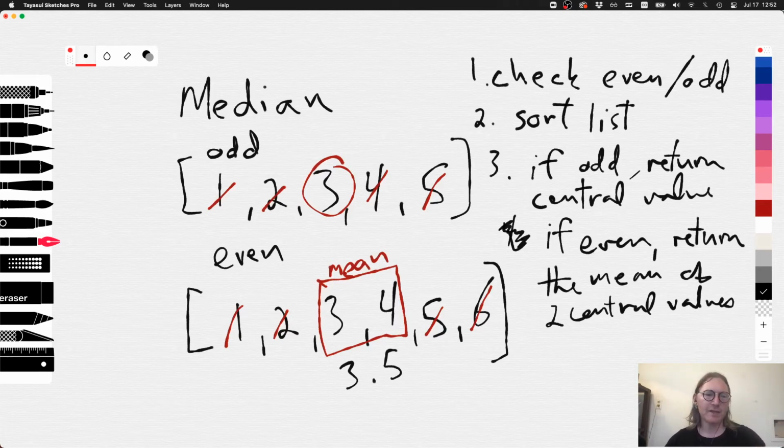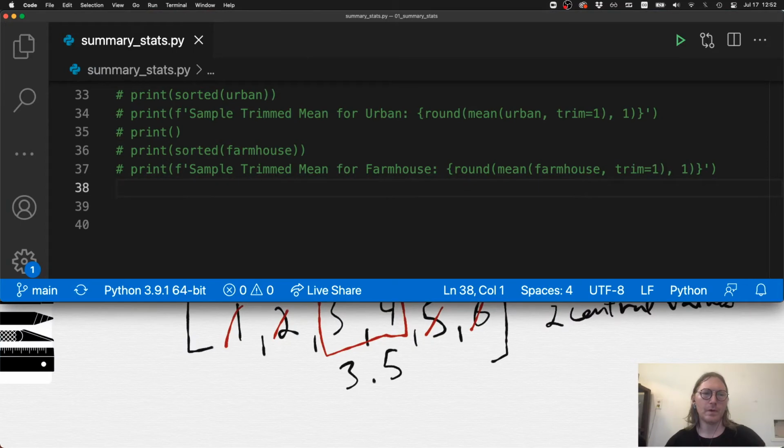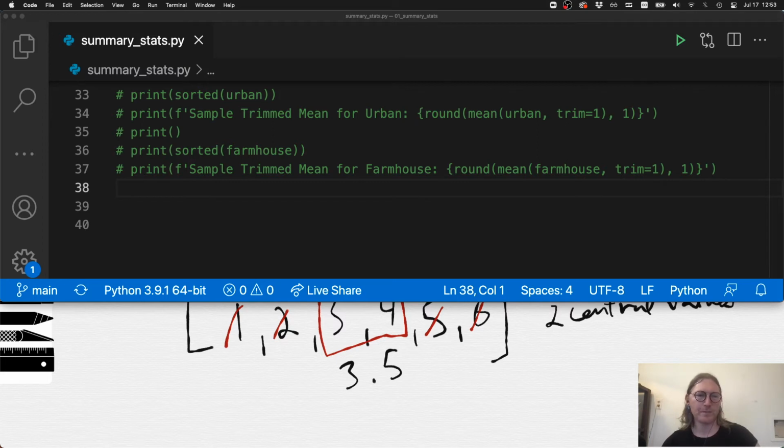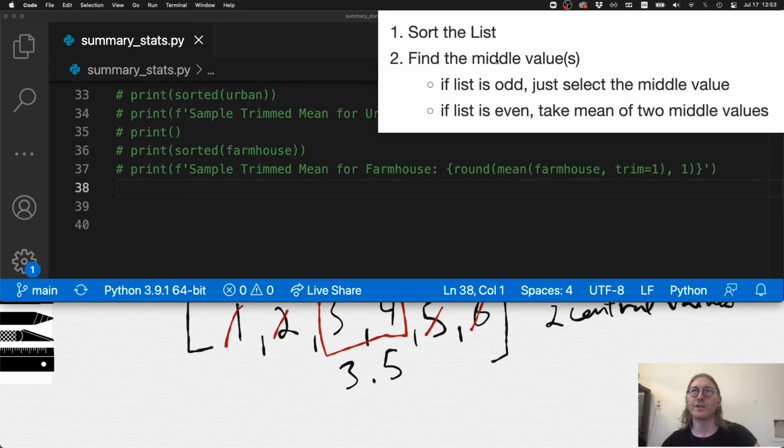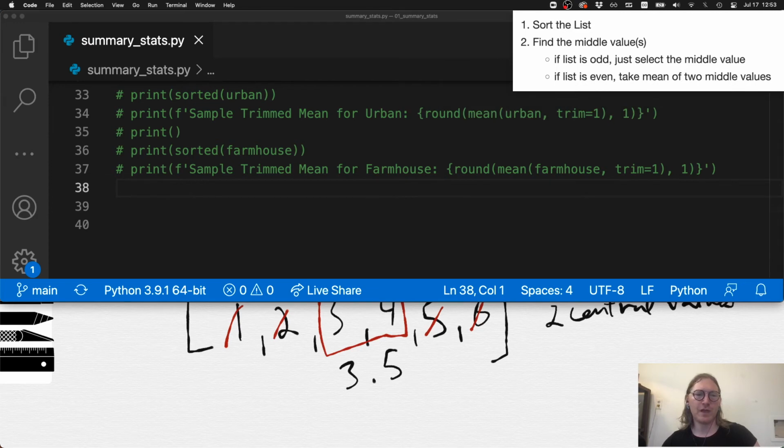So with that said, let's go ahead and code this. I'm going to give you a version of that little algorithm I just wrote. Actually, this only has 2 steps, but it's kind of nice to have this in front of you if you need to reference it. So sort the list, find the middle value. If the list is odd, select the middle value. If the list is even, take the mean of the 2 middle values. I'm going to give you an odd list and an even list. Put that in the Slack.